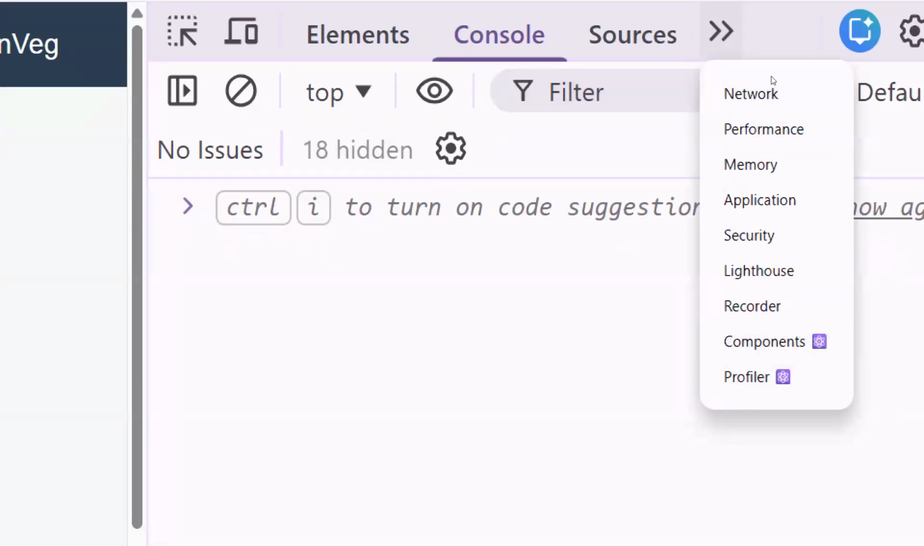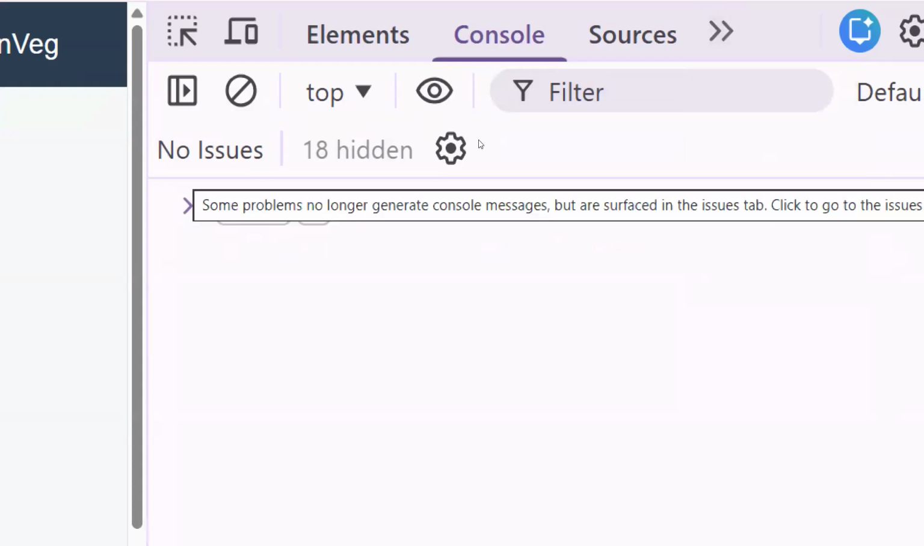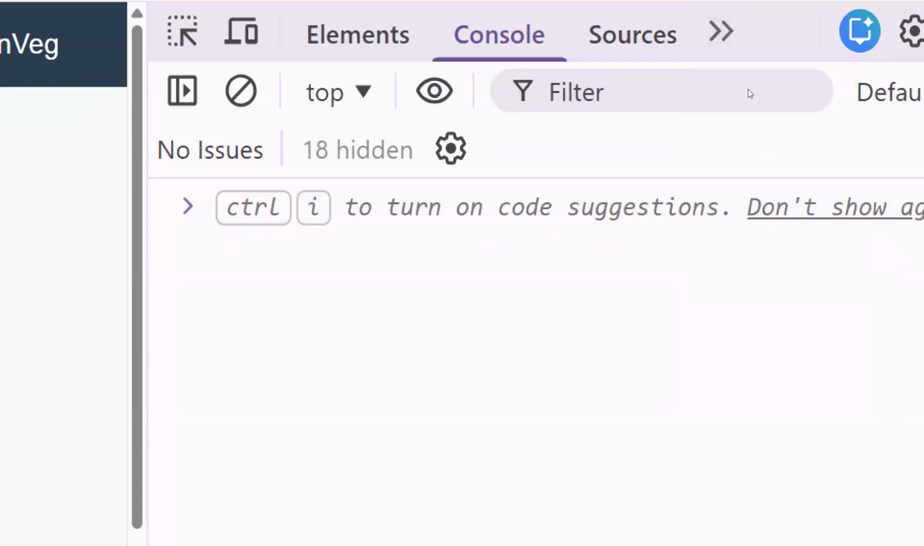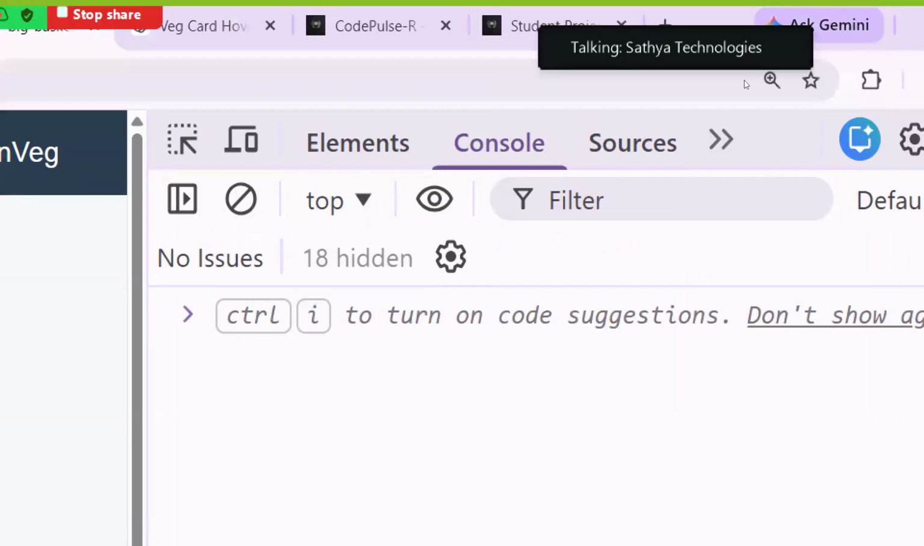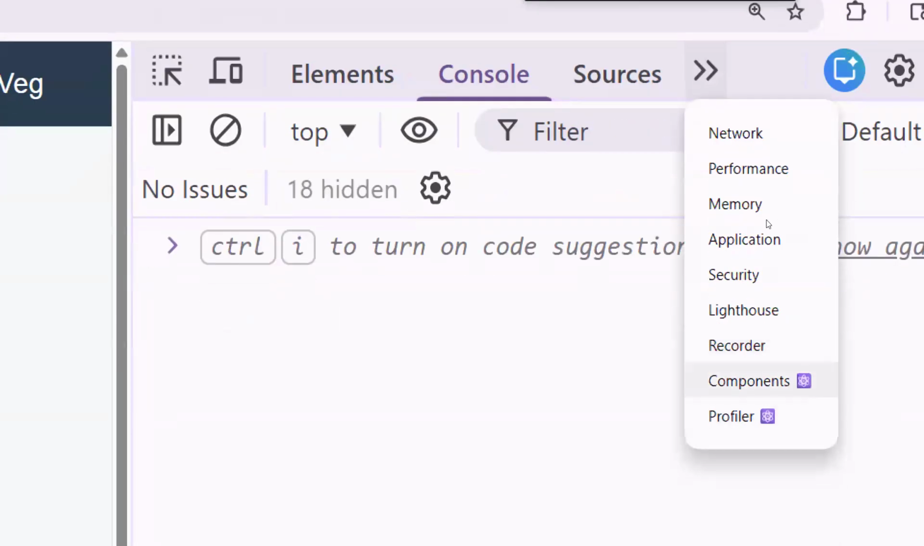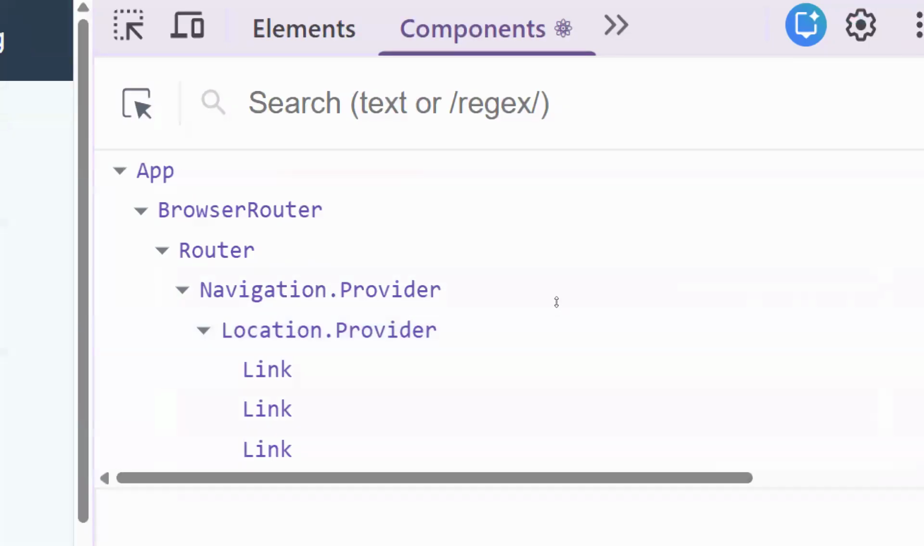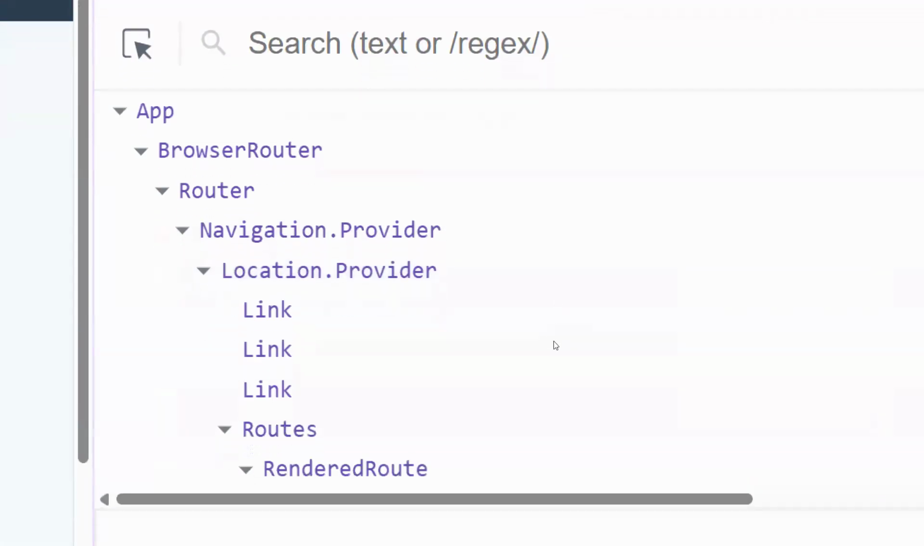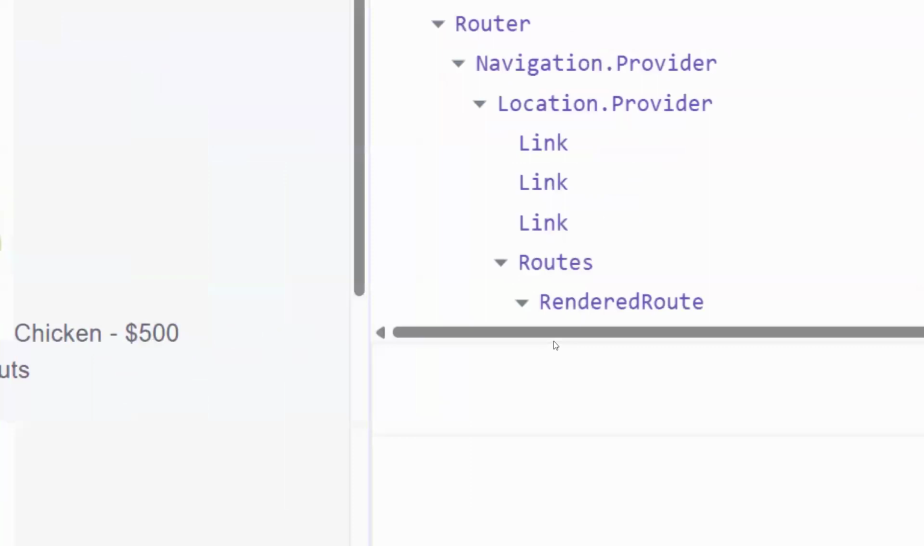If you click on these components, go for that arrow here. You can go for the components. You see, in real time, these are very powerful. When you click on the components, I can see the complete project structure, what project I have. So again, this is my project structure. You can see how many links are there in my project?